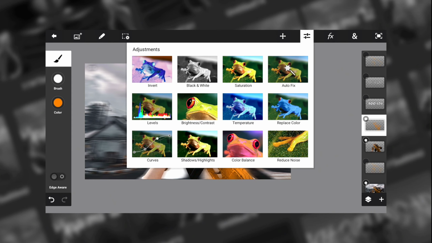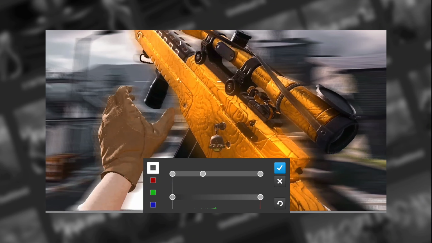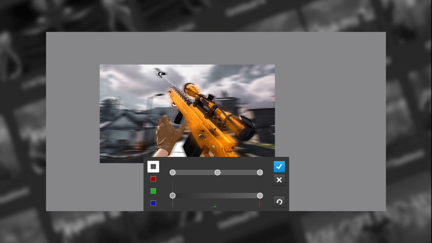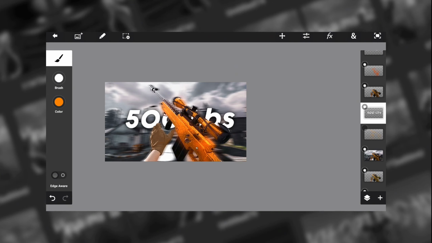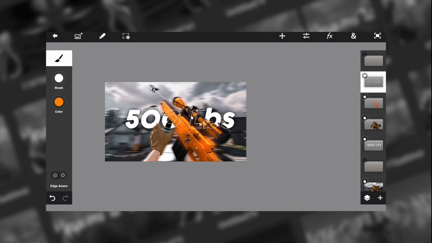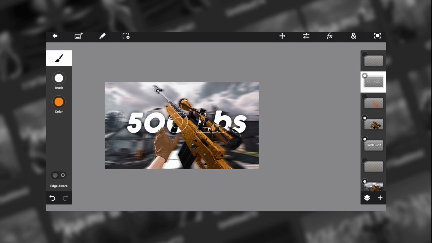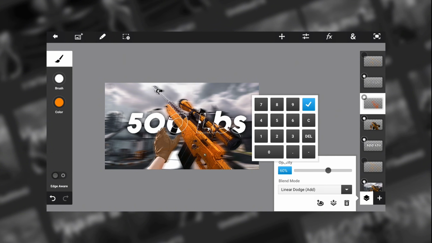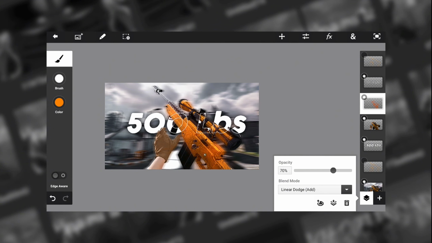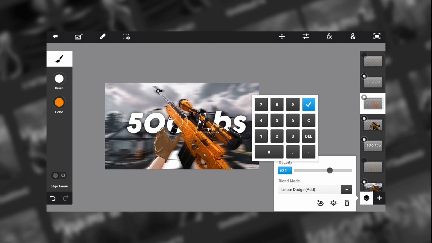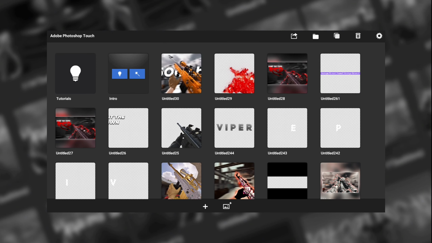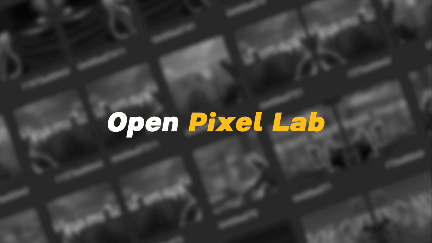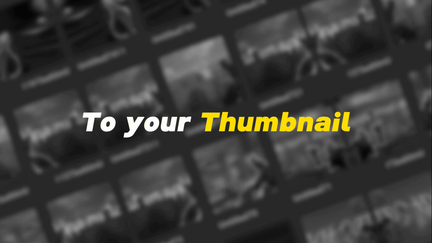After that, adjust the level of colors of the layer. Adjust the opacity of the layer so that the text is more visible. Now for the last part, open Pixel Lab and add a finishing touch to your thumbnail and you're good to go.